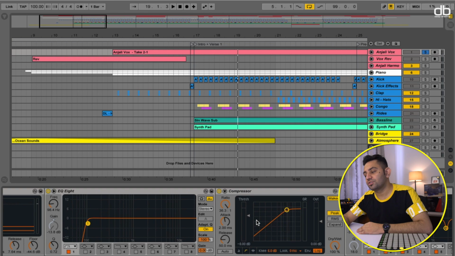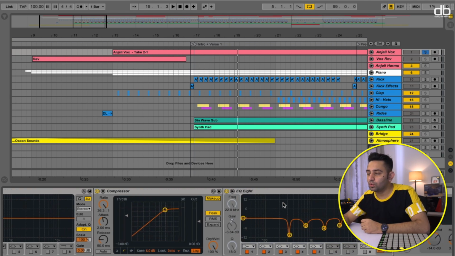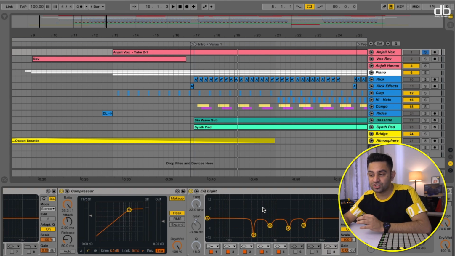And then I added compression so that the vocals can be pushed out in a complete way. I don't know how to explain this, but making it more full, I think. Okay, and then the main EQ of the intro or the first effect chain, and this is how that is. See.